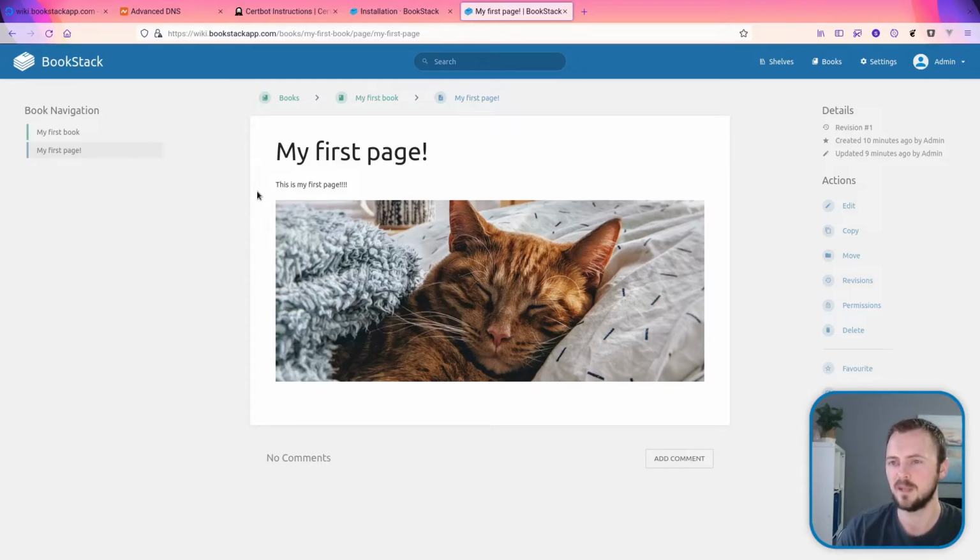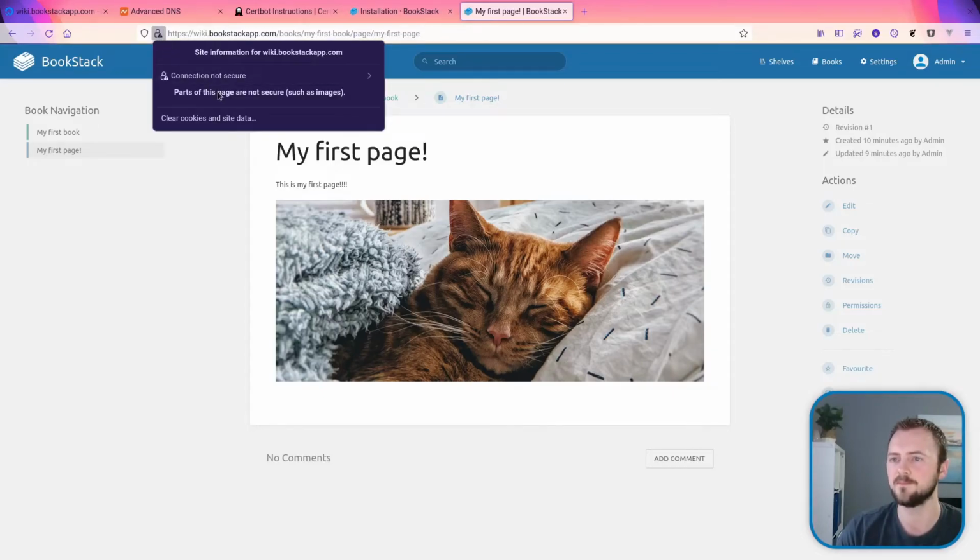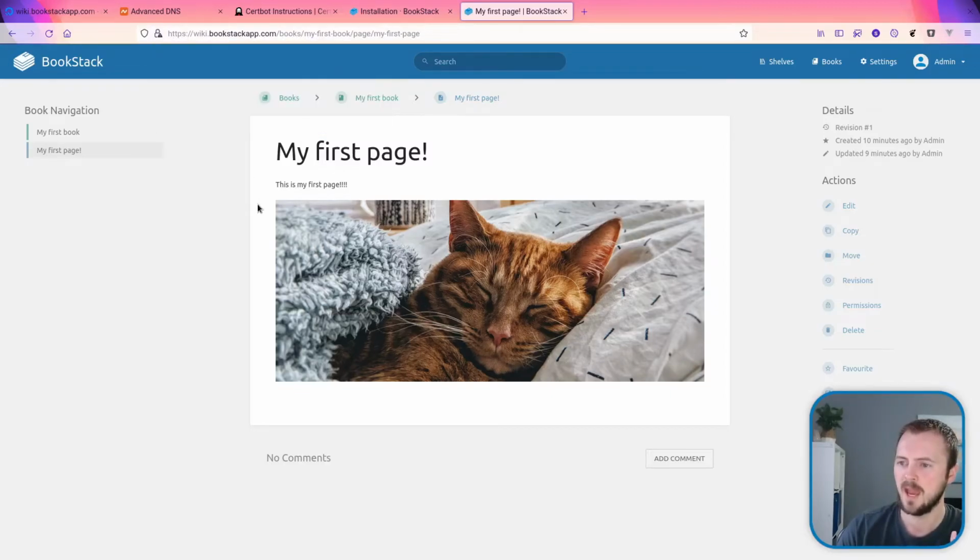But one minor thing here, I've done on purpose, is that if you come up here, you'll see parts of this page are not secure, such as images. And that's due to this image here. Because we uploaded that while our BookStack instance was not on HTTPS, the reference to this image is now within the BookStack storage system as HTTP, not HTTPS. So you end up getting these warnings. And that can relate to a lot of things, although this doesn't really matter if you just set up a completely fresh instance.